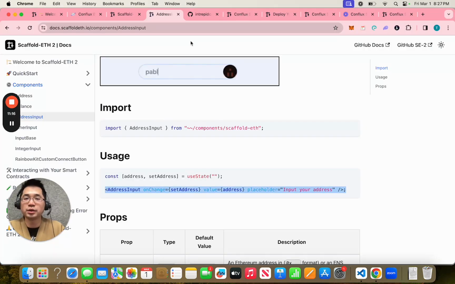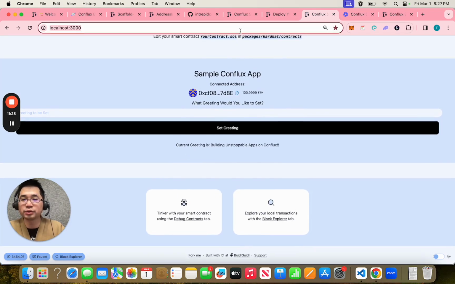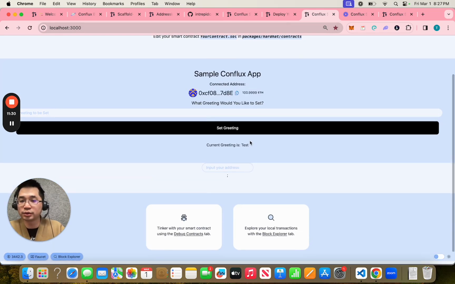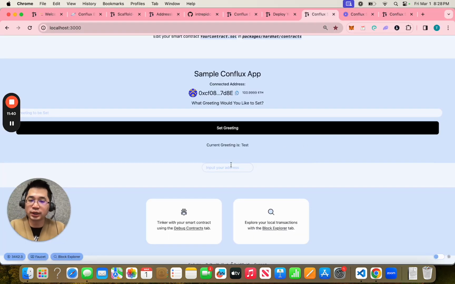So what we will see in our new app at the very bottom here is an address. See this thing here, input your address. So there's a semicolon. Let's just remove the semicolon. Right. So this, as you can see, is already pre-made. You don't have to spend any time on making this.